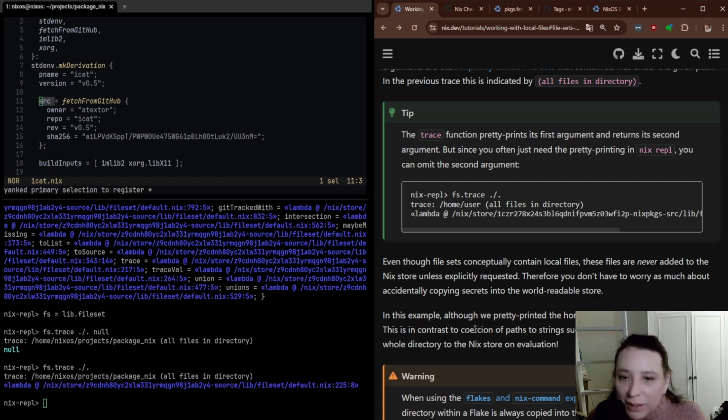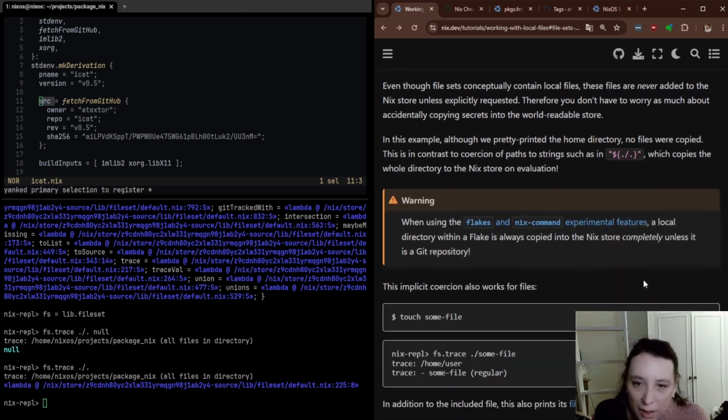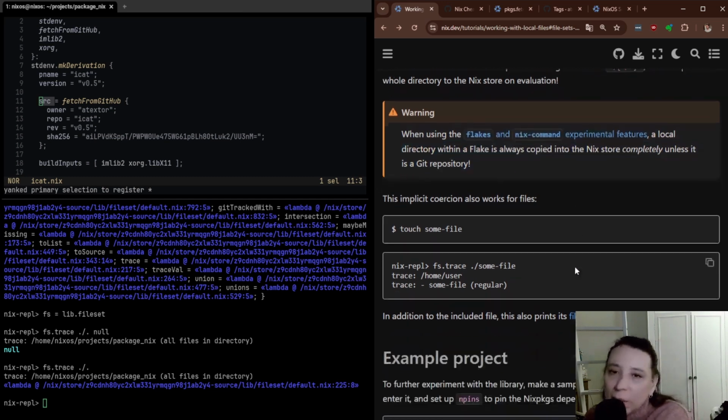In this example, although we pretty printed the home directory, no files were copied. This is in contrast to coercion of paths to strings such as ${./.}, which copies the whole directory to the Nix store on evaluation. Yeah, we learned that when we use paths in string interpolation, it copies it into the Nix store. So that's something to be careful about. When using flakes and Nix command experimental features, the local directory within a flake is always copied into the Nix store completely unless it is a Git repository. I don't know what flakes are, so I can pretty much ignore that.